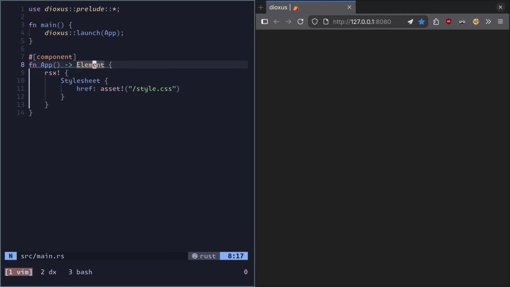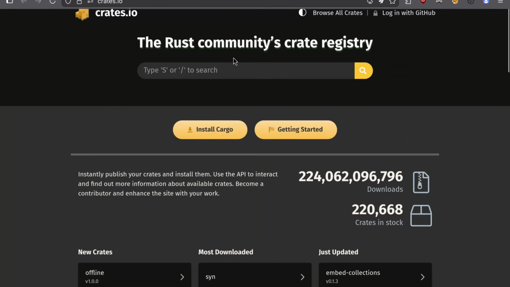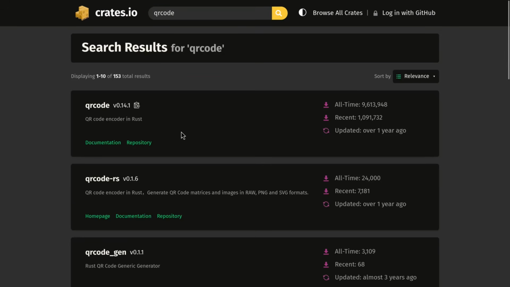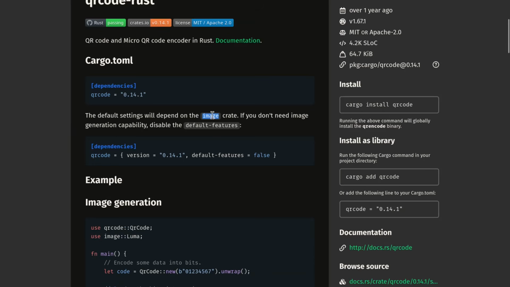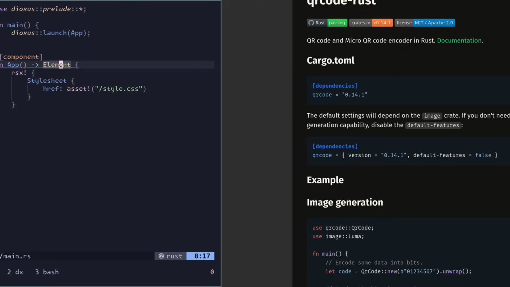Alright, it's time to figure out how we can generate a QR code in Rust. The great thing about doing this in Rust is that you have access to a lot of crates. I happen to know that this crate is kind of good. I've used it before. We're not going to be generating any raster images, but SVG instead. So we can pick no default features, but add the SVG feature.